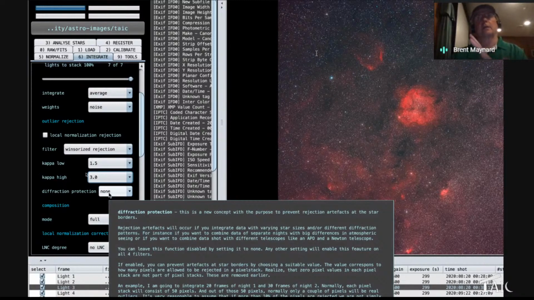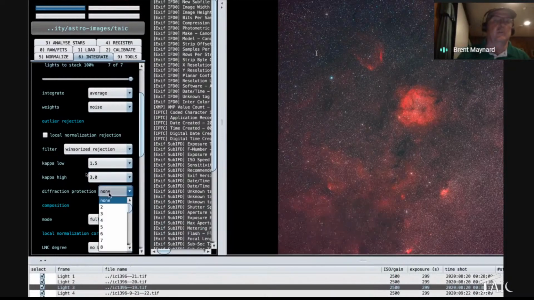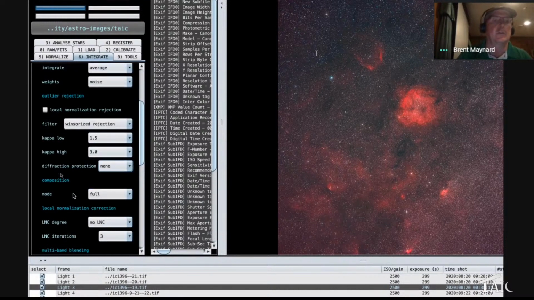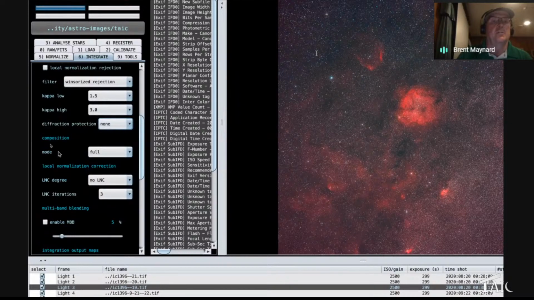Diffraction protection, that's if you want to get rid of spikes, or if you're using a refractor or reflector with a central obstruction, you've got the arms coming across to hold the secondary. If you want to keep those diffractions, you can make a setting to keep them. The composition mode, I always just keep that at full.